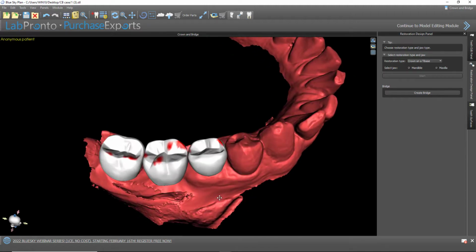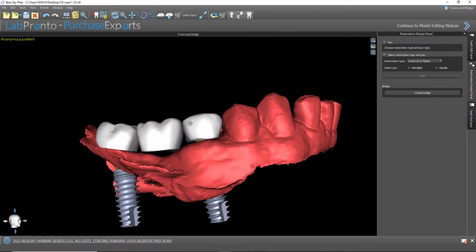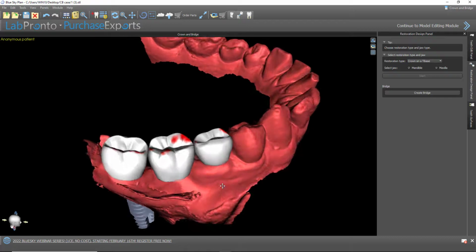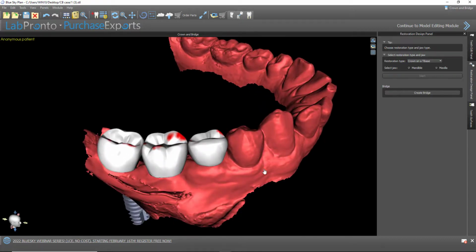But if you're doing several adjacent teeth and you want to go ahead and place them together like we did now, then you could go ahead and do that as well. So the software can handle either situation, either having the tooth placed before it's turned into a crown, or no need to do that and have the tooth and the crown created during the process.